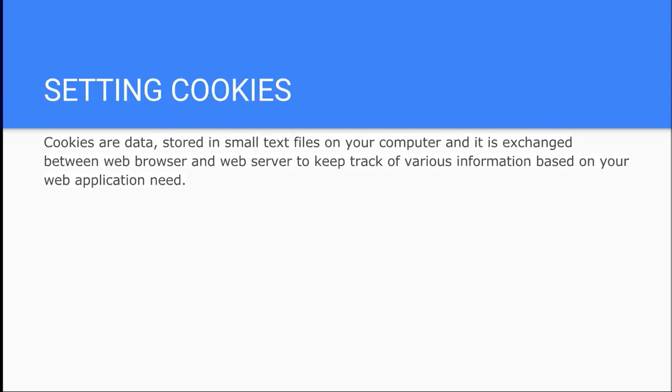And the next meta tag is setting cookies. Cookies are data stored in small text files on your computer, and they are exchanged between the web browser and web server to keep track of various information based on your web application needs. We can use a meta tag to store cookies on the client side, and later this information can be used by the web server to track a site visitor.